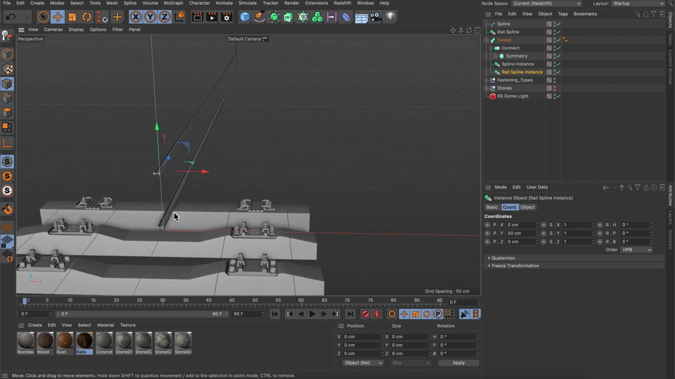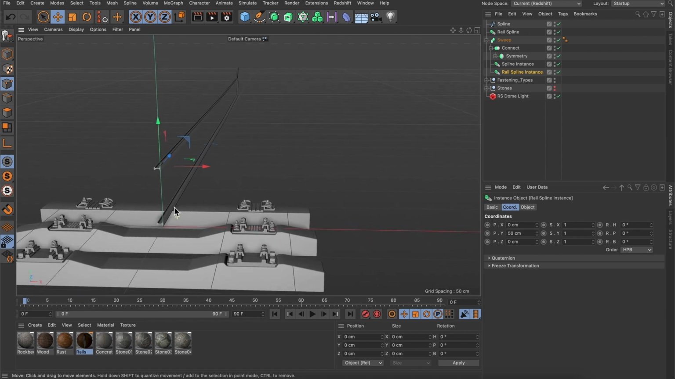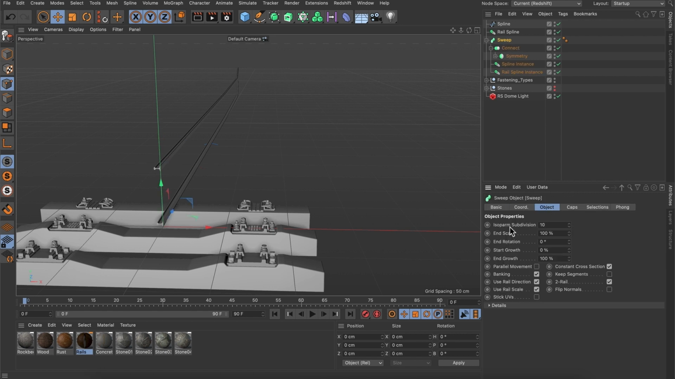That's also not correct, because what now happens is that the sweep is using the rail spline not only to align it, but also to define the size or the width of that profile. So what we can do is we can uncheck use rail scale. This way it will be the correct size.